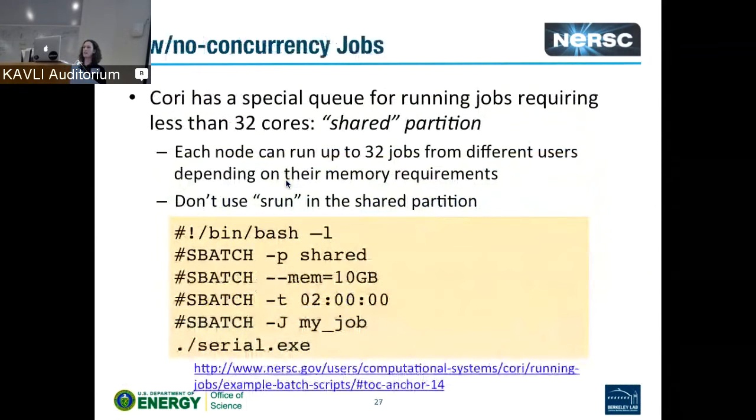So I mentioned before that we have 32 compute cores on every compute node. We have a special queue for jobs that do not require all 32 cores on a node. This is called the shared partition because each compute node is shared between multiple user jobs. The way that you run this job is pretty straightforward. You simply submit to the shared partition. You might want to specify how much memory you require. If you require more than 4 GB per core, then you'll want to specify that, because by default, every core in the shared queue gets 4 GB of memory. And then you just run your job.